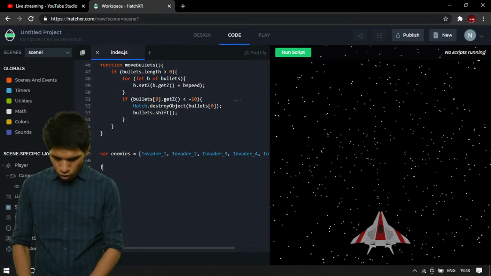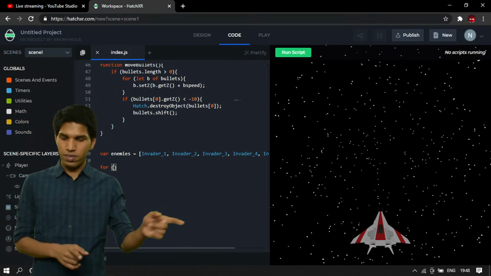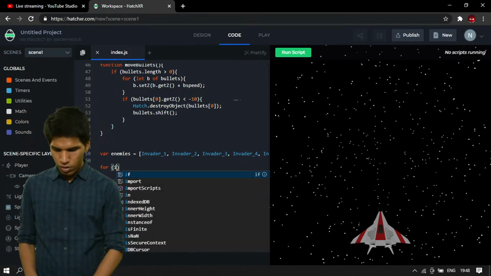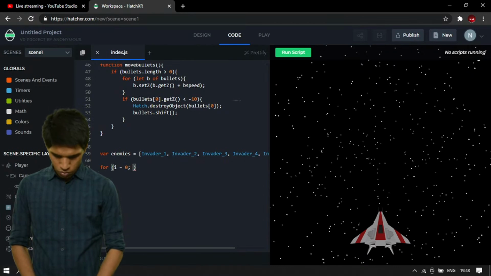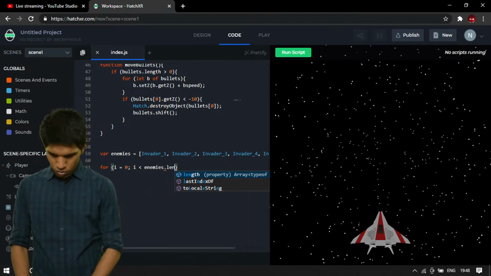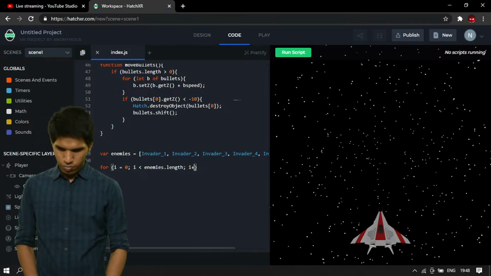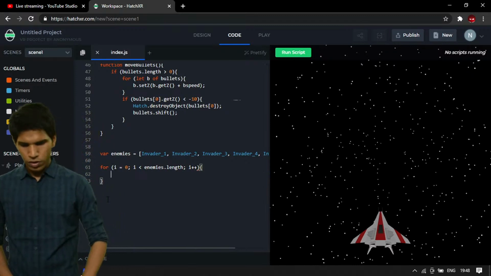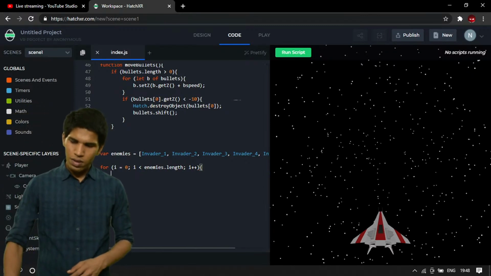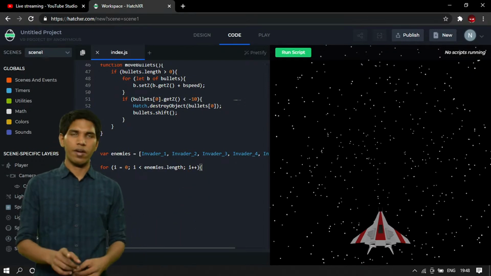I'll just use a for loop. I'm going to go through each of these enemies elements one by one. So for i equal to 0, i less than enemies.length, and i++. Now this for loop is going to go through each of the elements of my enemies array.